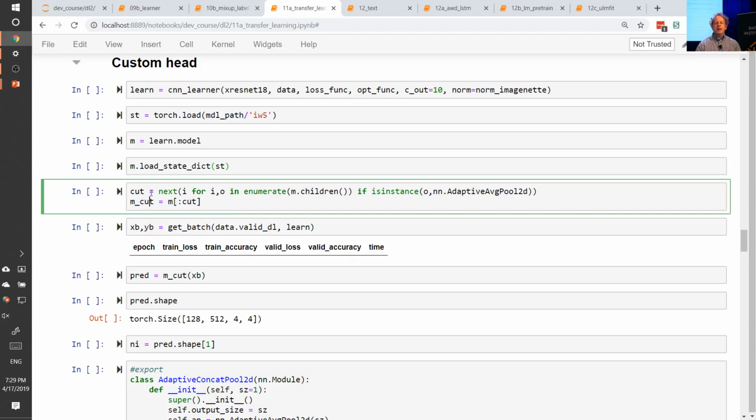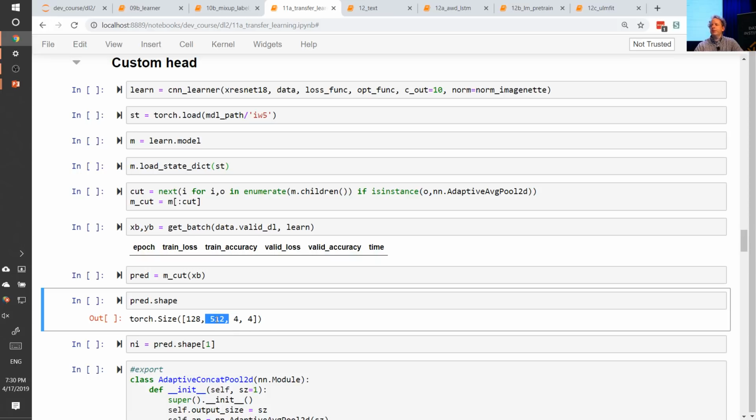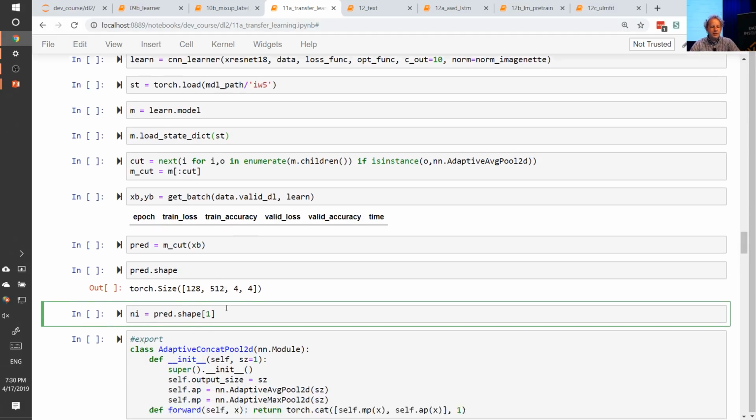So in other words, just before the average pooling happens in the XResNet, how many activations are there? How many channels? Well, there's an easy way to find out. Grab a batch of data, put it through our cut-down model, and look at the shape. And the answer is, there's 512. Okay? So we've got a 128 mini batch of 512 4x4 activations. So that pred.shape1 is the number of inputs to our head. And so we can now create our head.